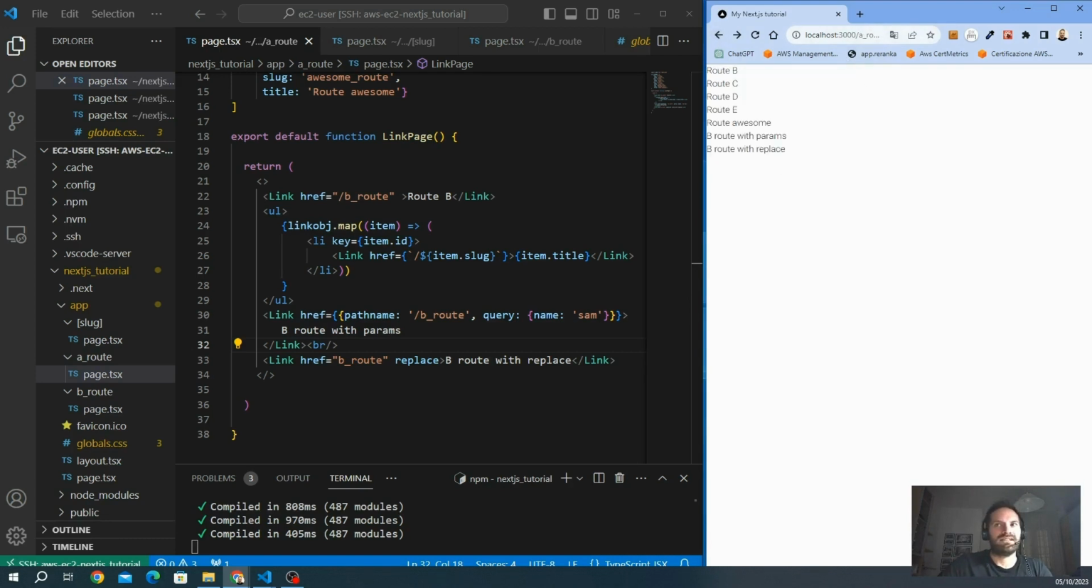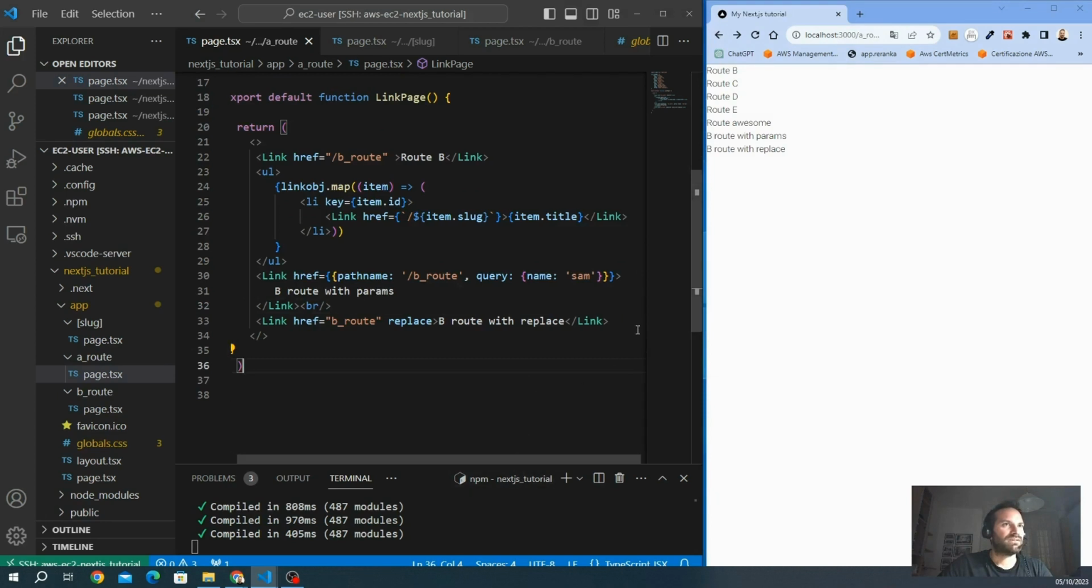Okay. Let's see another important feature, that is the prefetch. Prefetching is a technique employed to load a user's route in the background before they actually navigate to it. Actually, this is anticipatory loading that enhances the user experience.